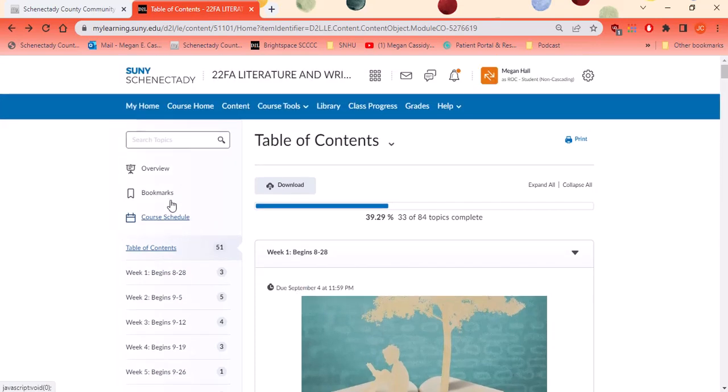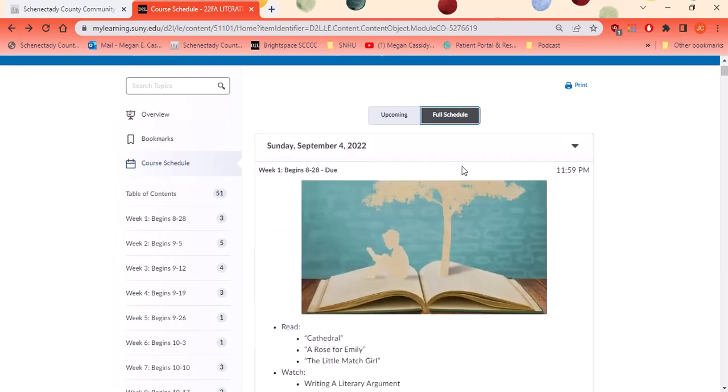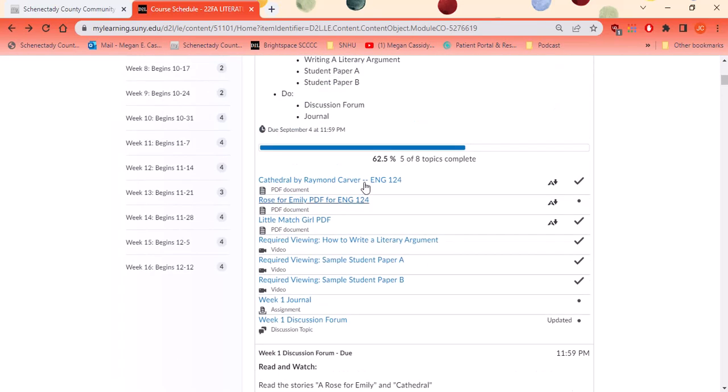The course schedule is kind of like the table of contents, except that it is a little bit briefer. So it shows you what's coming up for today, tomorrow, and for the next 7 days. Or you can see the full schedule, which again is exactly like the table of contents. Here it gives you the date and then all the stuff. It also, again, shows you how much you've completed and how much you have left to complete. And it'll give you a little check mark for each of the things that you have clicked into or completed.